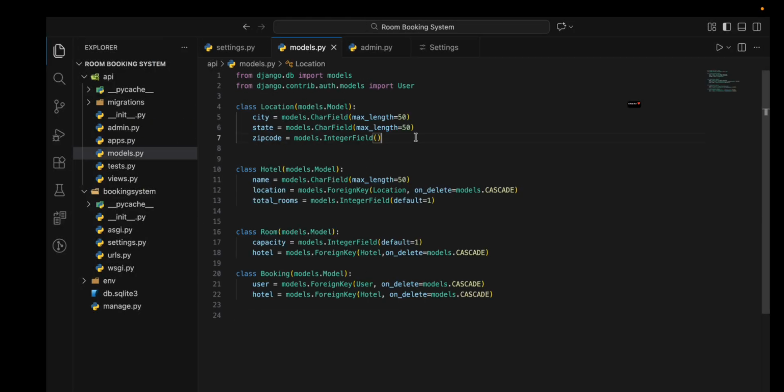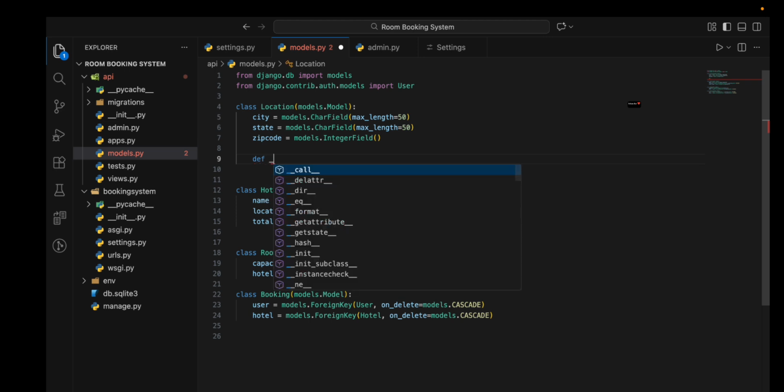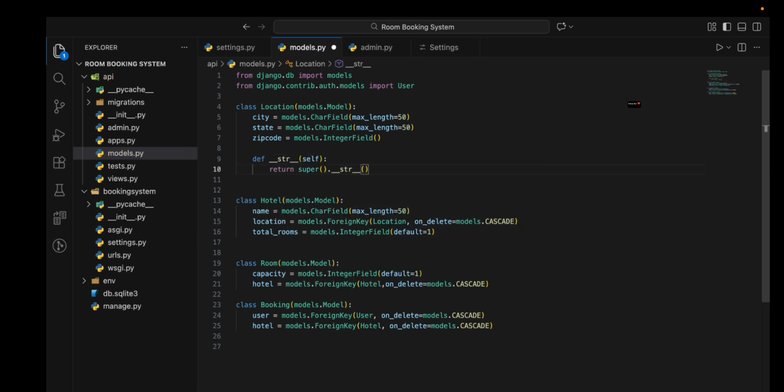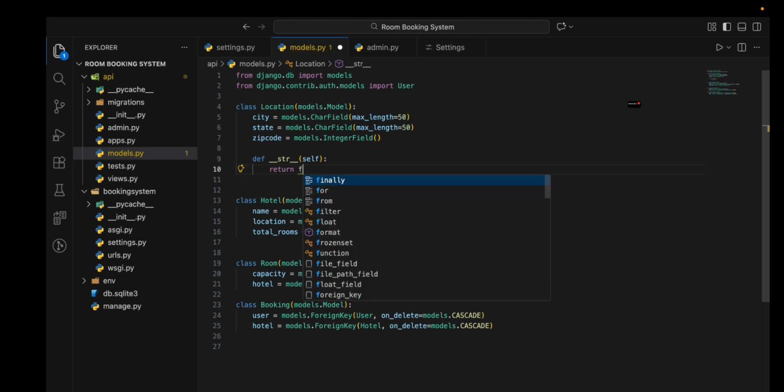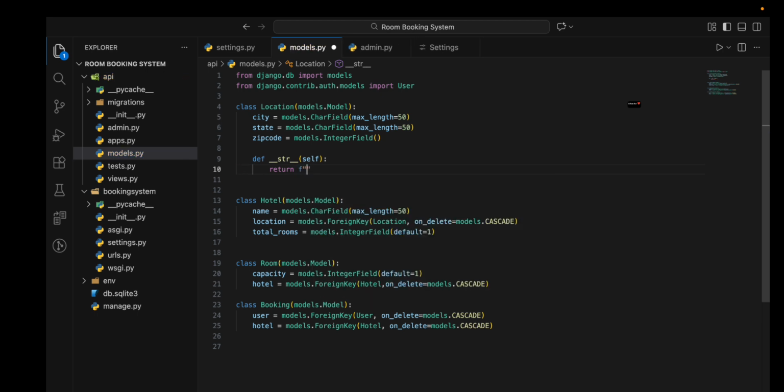Come to models.py and define a string function here. So def __str__, this is a dunder method, which are special methods in Python. You can learn more about them in their documentation. So I'm writing what I want to see, self. I hope you know what self is. Self denotes the current instance of this class. So whatever instance it is, I want to show its city name, followed by the state also.